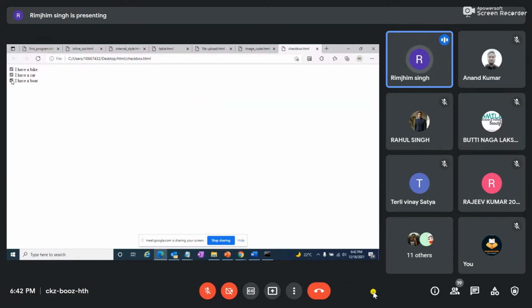See, I have a bike, I have a car. When you want to select multiple options from the given options, you can use checkboxes. These are just kinds of displays which we use in HTML. And also I guess in VB.NET we have these input boxes, submit buttons, all these things.